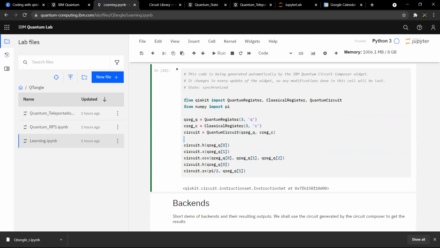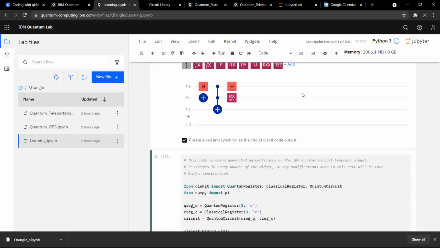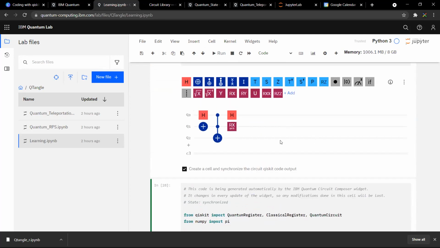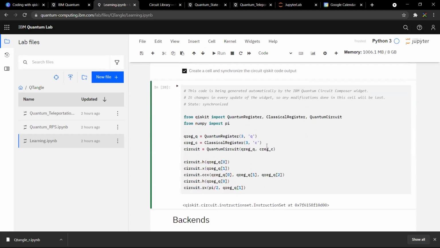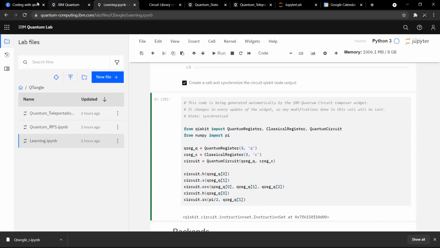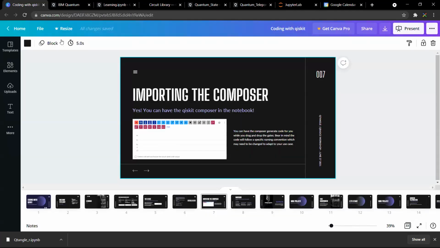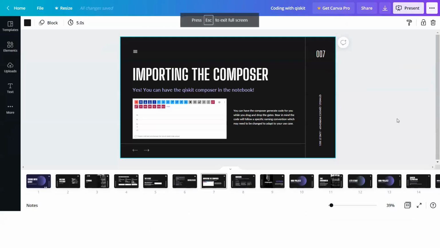And yeah, you can copy and paste this somewhere else and maybe change the variables. It's good if you don't really want to code and you want this thing to do it on its own. So that's a nifty thing you can have. So that's about the composer part. Let's look at something else.